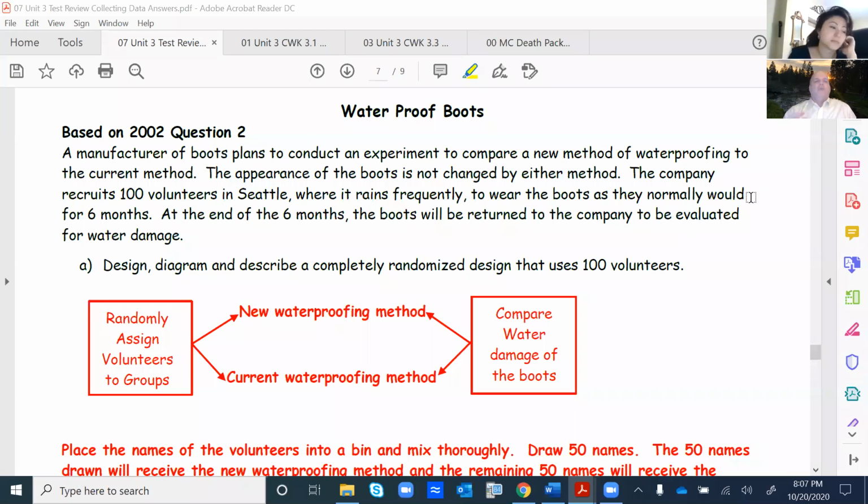Okay, so this is the waterproof boot problem, and it's based on a 2002 question. It is not exactly that because I expanded it to cover all three types of design. So a manufacturer of boots plans to conduct an experiment to compare a new method of waterproofing to the current method. The appearance of the boots is not changed by either method.